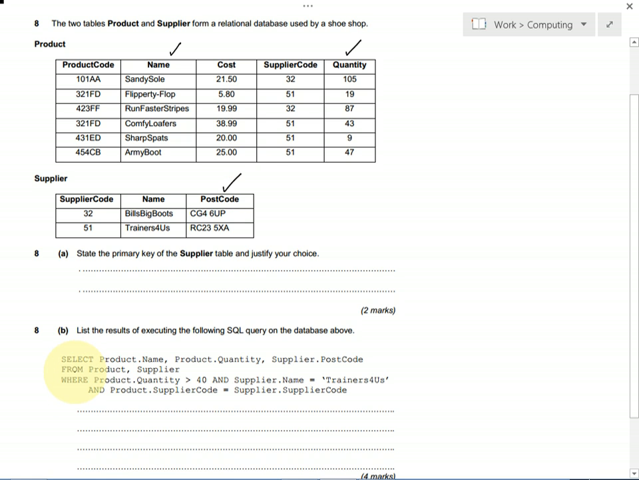This from statement of the SQL sentence is telling you which tables we're searching from. So we're searching from both the product table and the supplier table. And where limits your search. So it's not every record in both of these tables. We just want to be able to see where the quantity is greater than 40. So the product quantity is greater than 40. So that's greater than 40, that's not, that's greater than 40, that is, that's not, and that is.